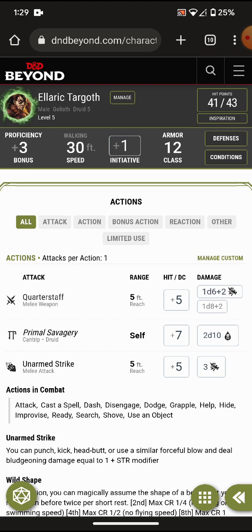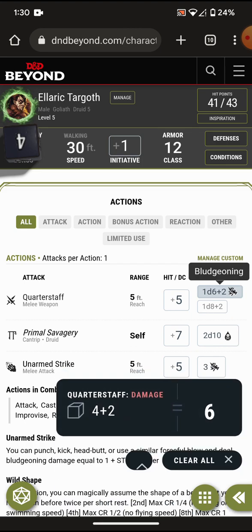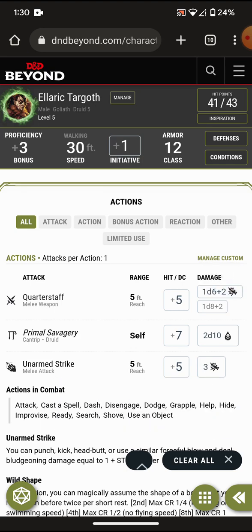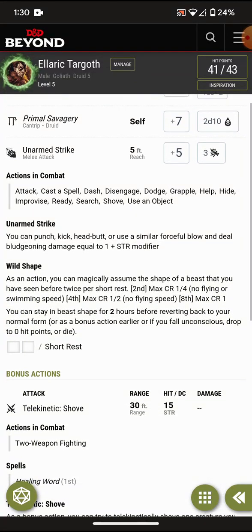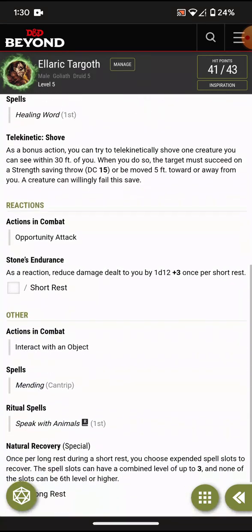And to attack, you click on these to roll the dice. So like this. It'll tell you 4, 2, 6, or 4 on the D6 and plus 2 right there. Obviously, I have a little bit different thing than you would, but it's all pretty much the same.